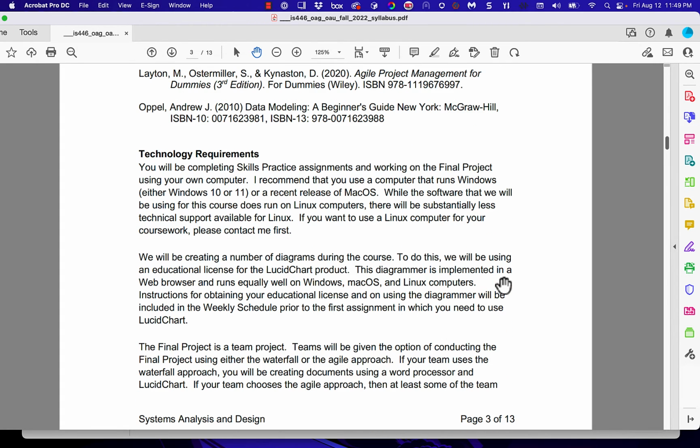Technology-wise, you're going to need some kind of a PC or a laptop. I recommend that you either use a Windows laptop, Windows 10 or Windows 11, or a recent Mac OS version.